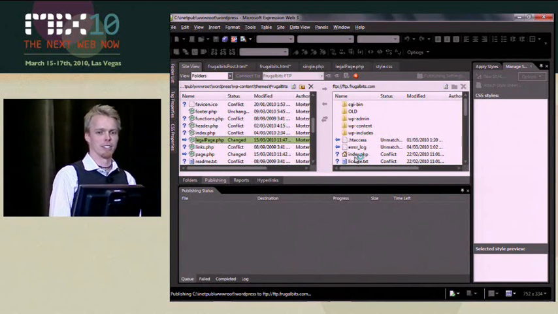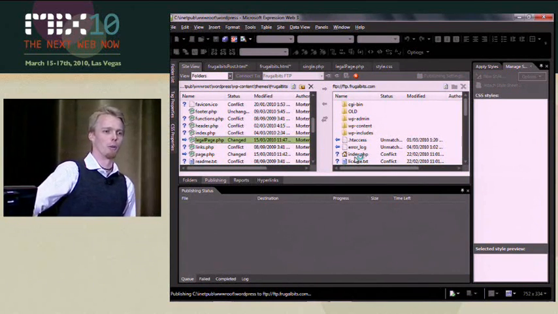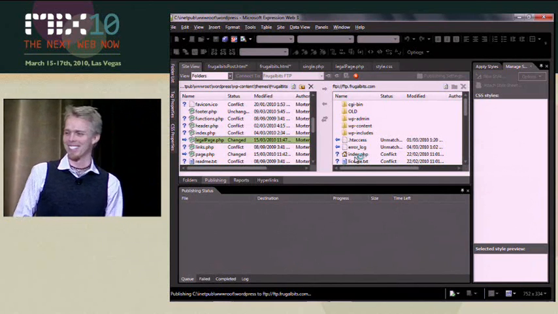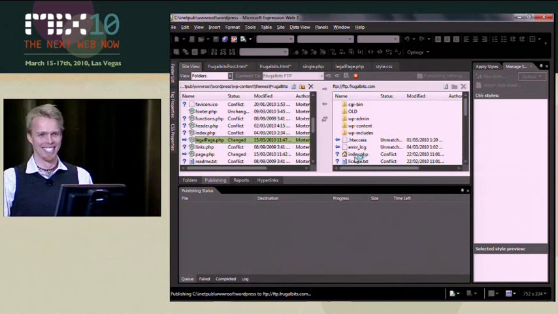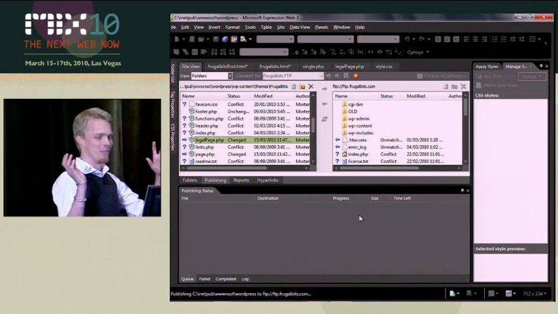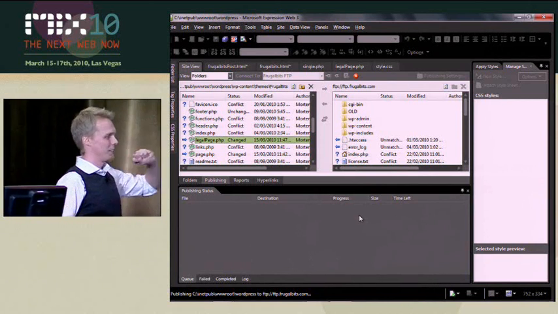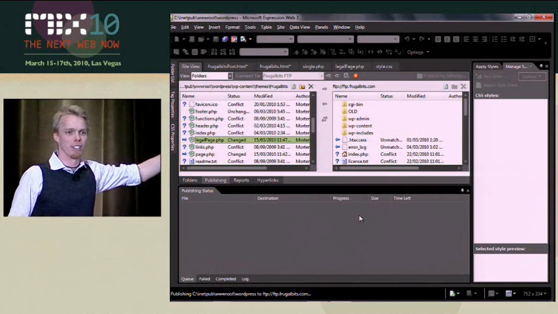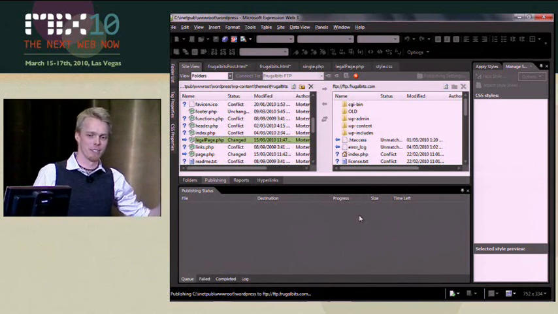Tick, tick, tick, tick, tick, tick, tick. I apologize. I dropped my computer on the floor last night, so it's kind of buggy. I can't help it. This is probably not going to work. But my point is, I just made a major change to that website, and it took, what, all of 5 minutes.